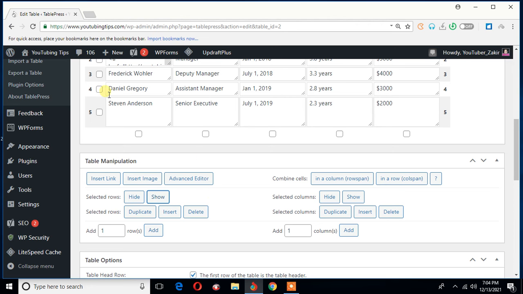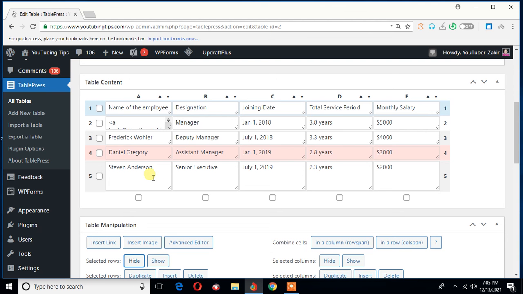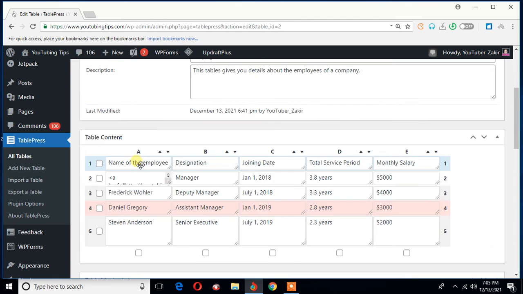Suppose this is the row I want to hide, the one that starts with Daniel Gregory, and since it's about the row, I go here. If you want to deal with the column, go here. Okay, it's pretty simple. Now I select a row and click on hide. See, the background has changed. The background color is now pinkish, which means that if you preview the table now, or even save changes and view the table, this particular row won't show up. Okay, let me do that.